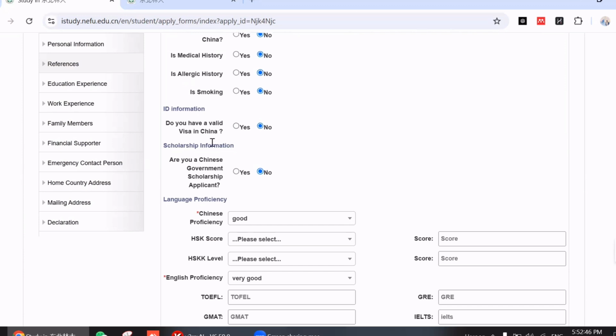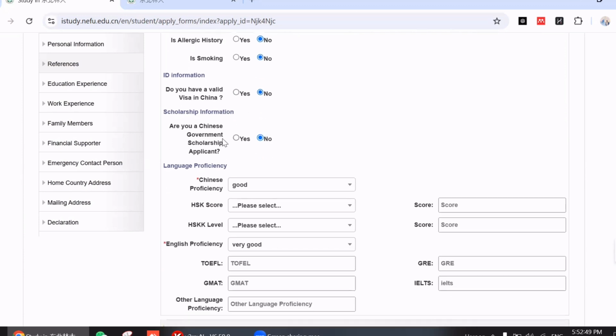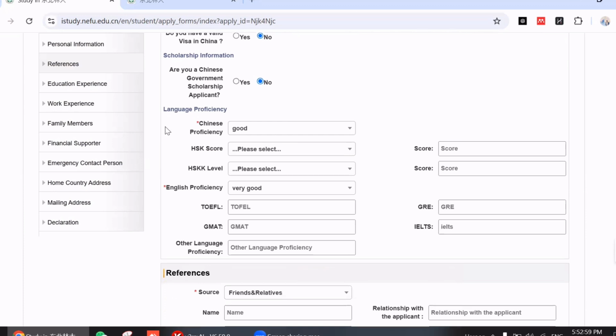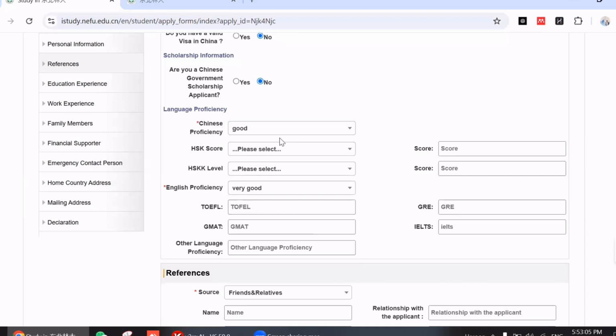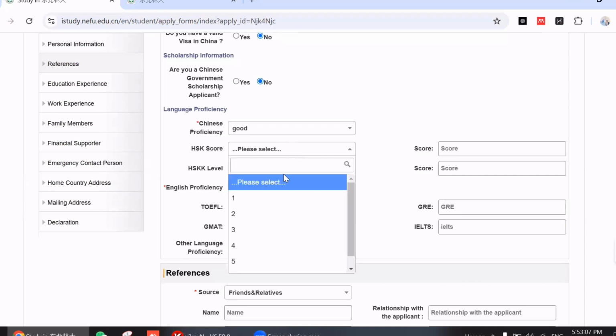Do you have a valid visa in China? No. Okay. Are you a Chinese government scholarship applicant? If you are already a Chinese government scholarship applicant, then you say yes. If you haven't, then you say no. Okay. Then Chinese proficiency, guys, you select according to your level: beginner, ordinary, good, very good. And then HSK level, if you have HSK 1, 2, 3, 4, 5 and 6, you can select your HSK level here.